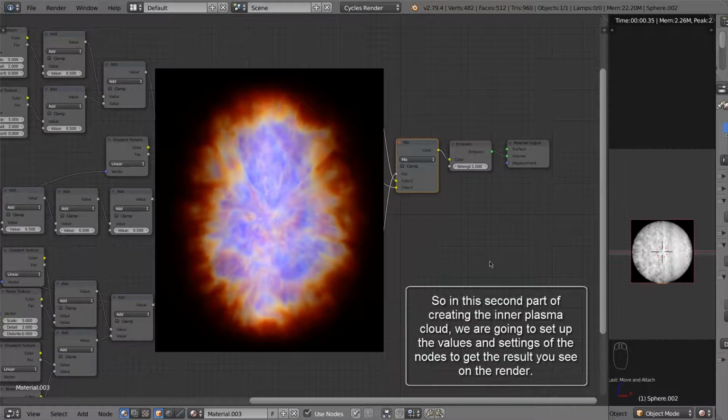So in this second part of creating the inner plasma cloud, we are going to set up the values and settings of the nodes to get the results you see on the render.